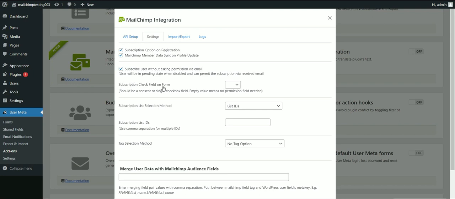Next, you need to select a field from the registration form to get permission to subscribe the user. Note that the field should be a consent or single checkbox field. And an empty value means no permission field is needed.